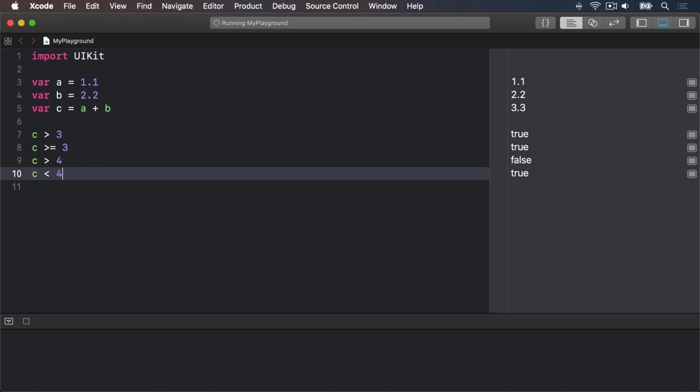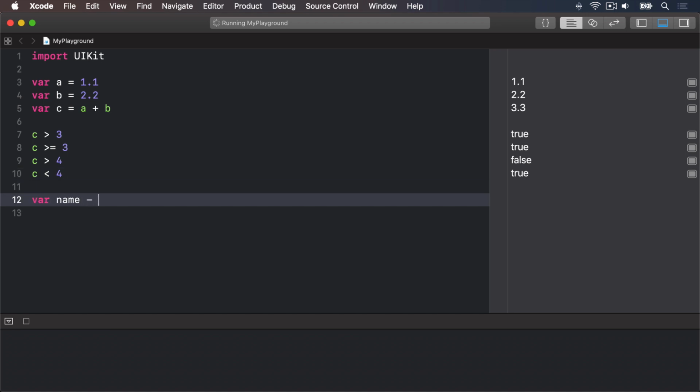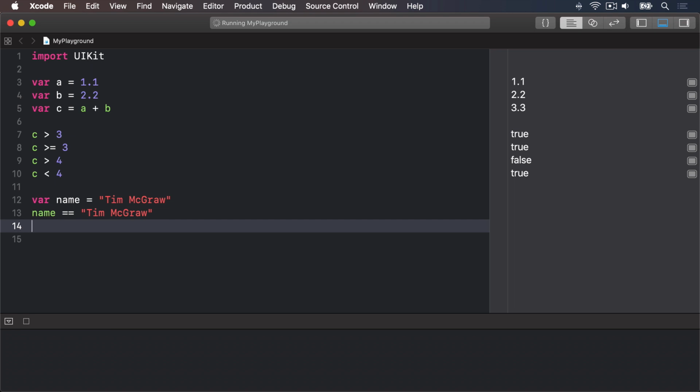If you are checking for equality, you can't use equals because it already has a meaning. It's used to give a variable a value. So Swift has an alternative in the form of equals equals, meaning is equal to. For example, var name equals Tim McGraw, name equals equals Tim McGraw. That will show true in the results pane.